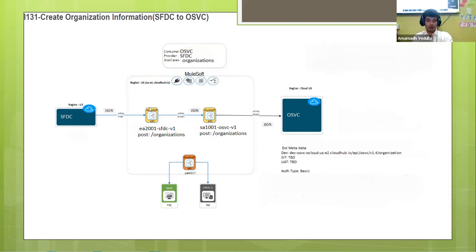So I'm going to create a project for my Salesforce system. My Salesforce application will interact with my experience API, and from the experience API, I will call my system API. In the system API, you will only create connectivity. Which connectivity will we write? I'm trying to connect to my OSDC system.